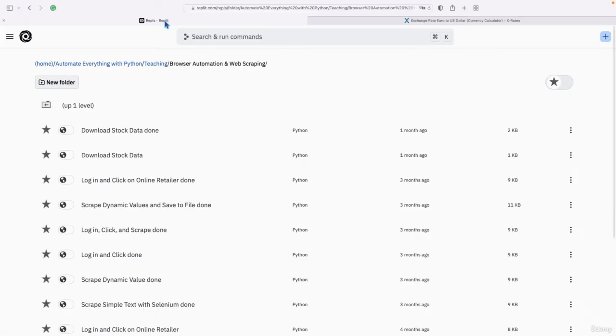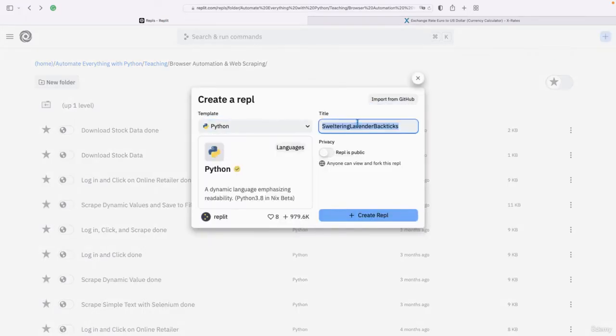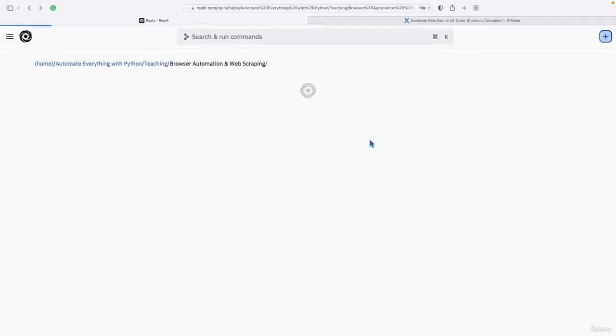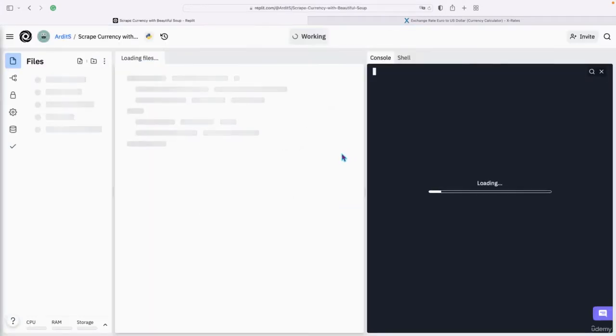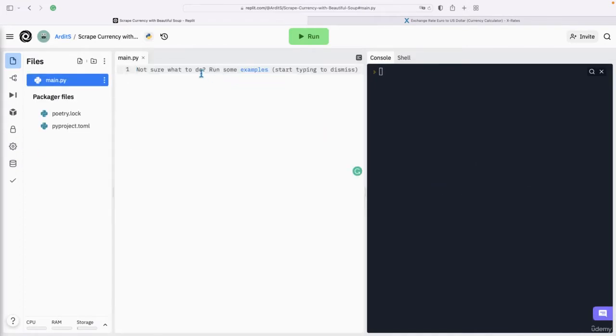So let's do that. I'm going to create a new empty REPL. You can do this on your local IDE. Scrape currency with Beautiful Soup. So Beautiful Soup is the name of the library. Let's go ahead and import it: from bs4 import.